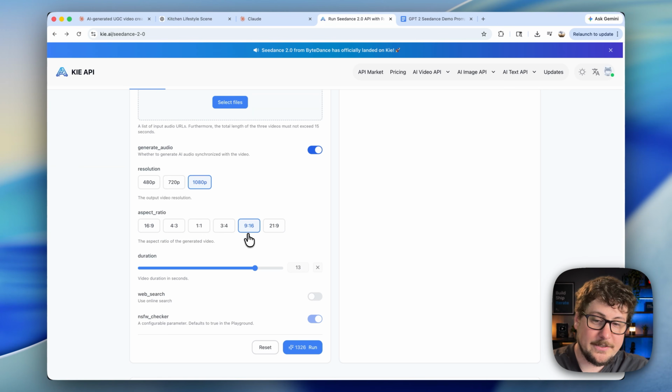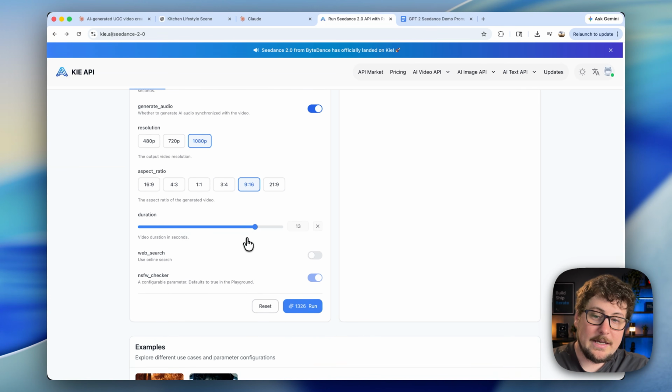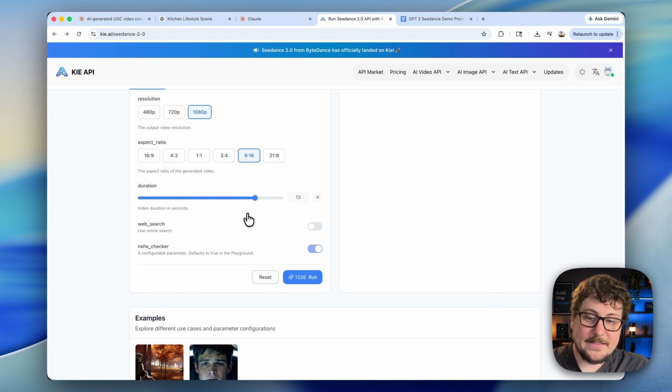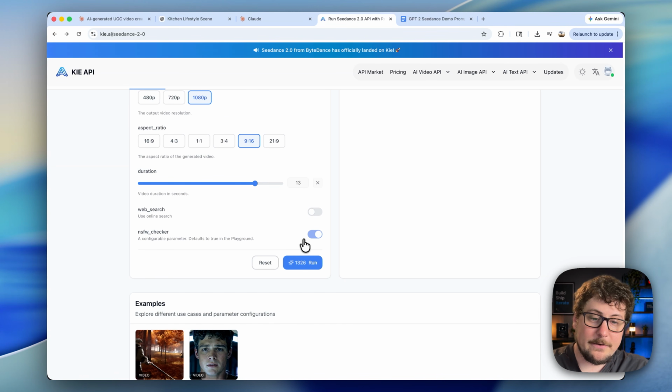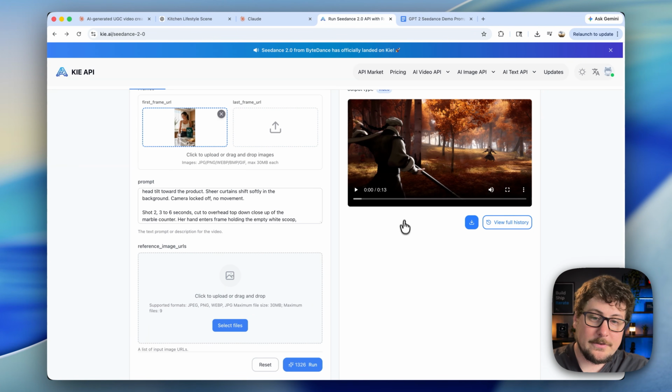Make sure the dimensions match the image that you give it. I'm doing 9:16 because mostly UGC is created for social media and the platform standard is 9:16. And then these don't really matter right here. And then essentially all you do is click run and you generate the video, the exact video that I just showed you at the beginning.